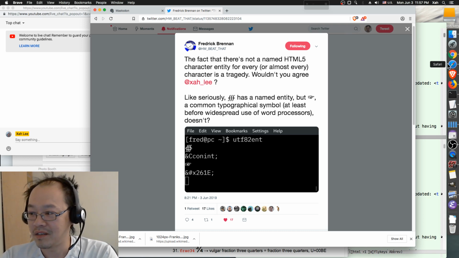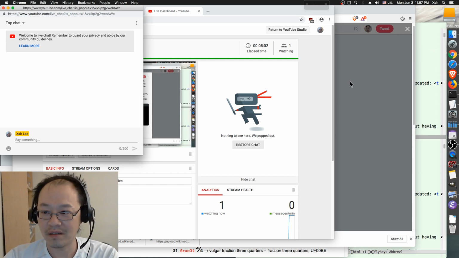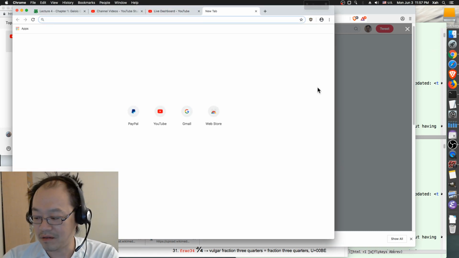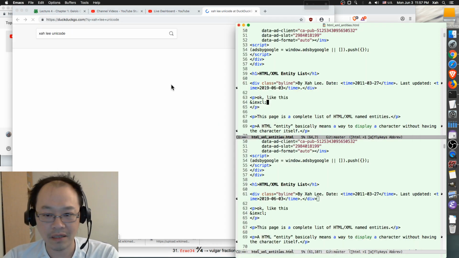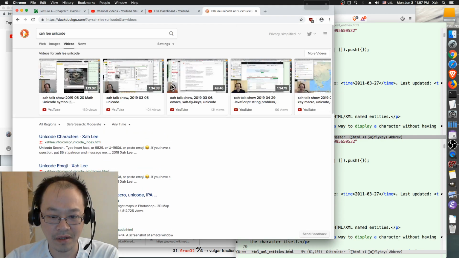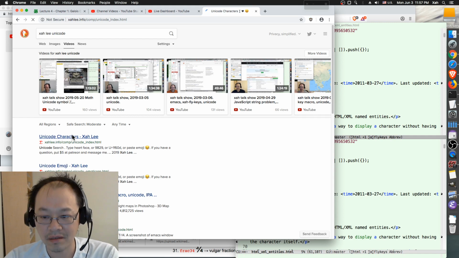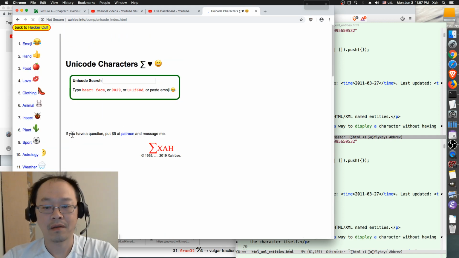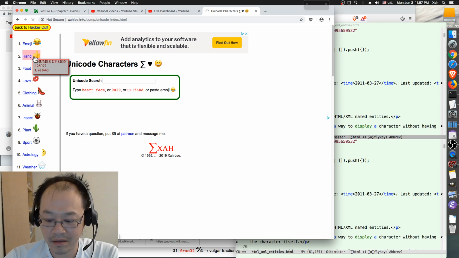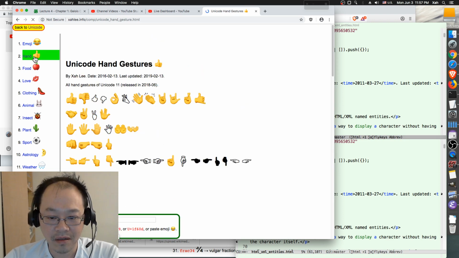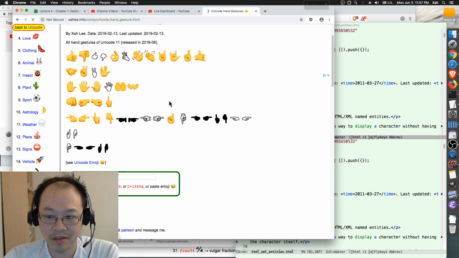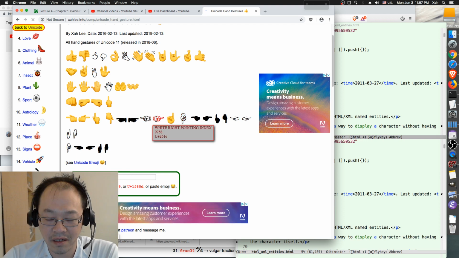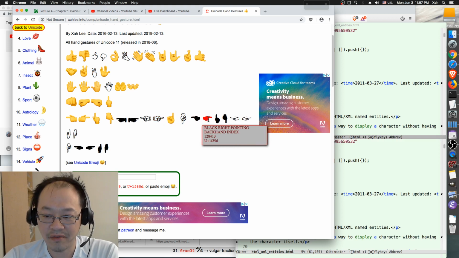Let me show you, since we are doing a talk show and Unicode. So go to my Unicode page, and I'm going to show you these hand symbols. Go to Unicode characters and go to hands. Okay, so you can see many of them are hand emoji, but some of them are not. You see, so this right pointing index finger, and there are several versions.